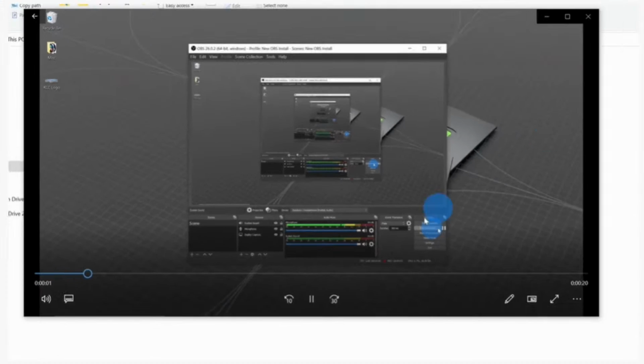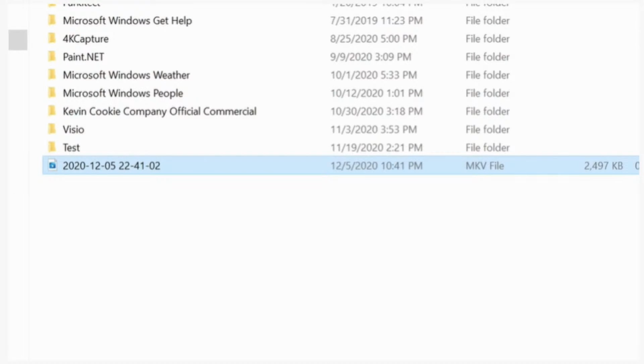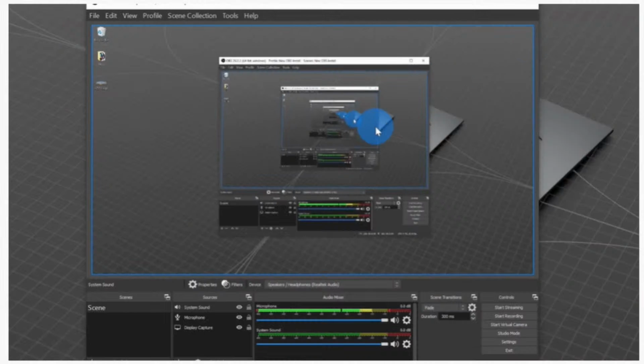Now that recording looks great. The one thing you'll notice though is this is an MKV file, and an MKV file, you typically can't open that in editing software, and it's not as easy to share with others.